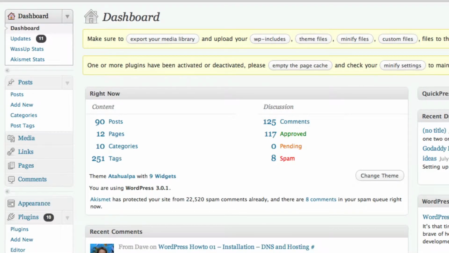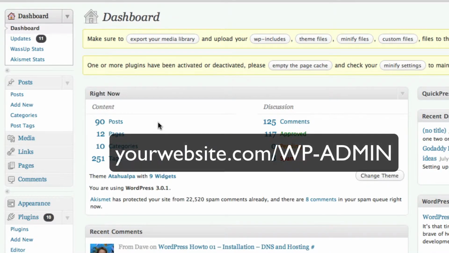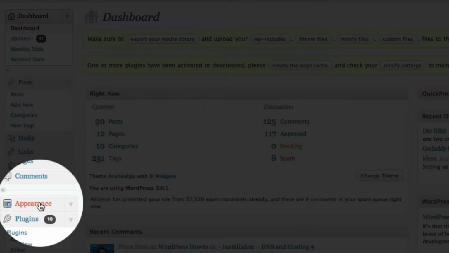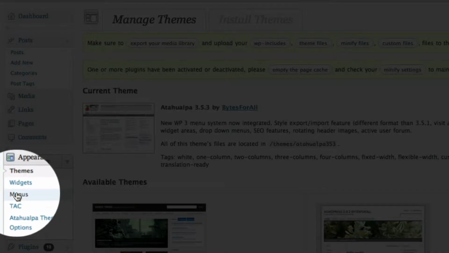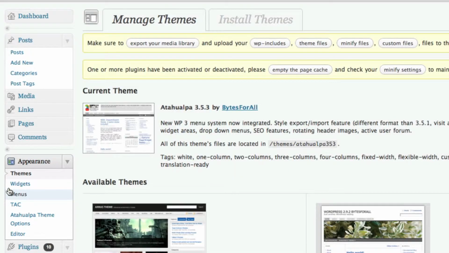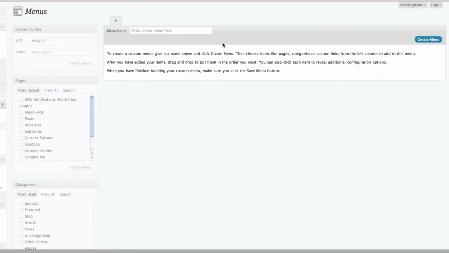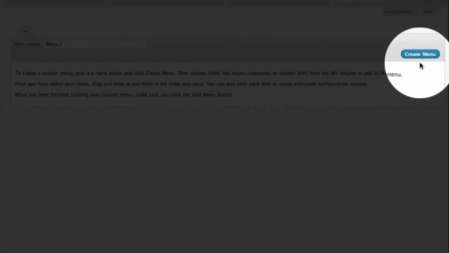So to set up the menus in WordPress, you just go to your website dashboard, which is your website address /wp-admin, and along the left-hand side, you click on Appearance. Then under Appearance, there's a new option called Menus. If you don't see this, just make sure you're using at least version 3.0. So this is what you'll see when you first come to Menus. What I'm going to do is create a menu just called Menu 1, and I'm going to create menu.